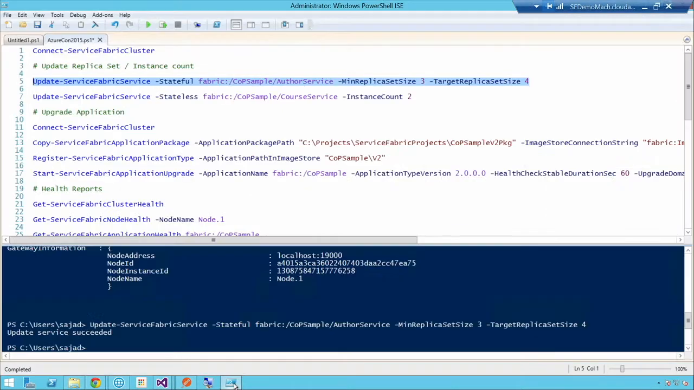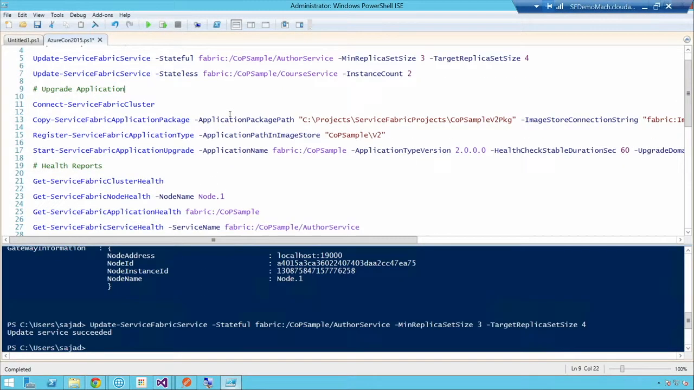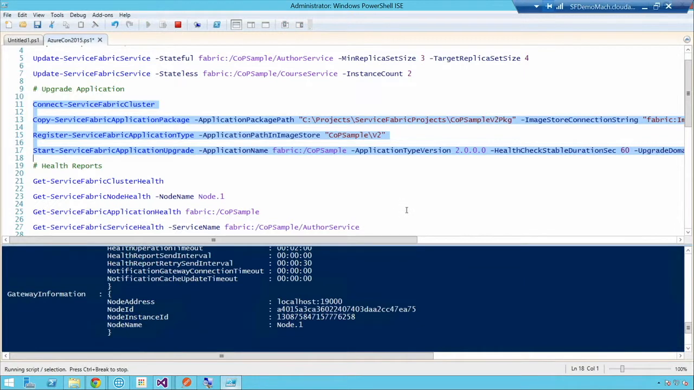Now, if we go back to our PowerShell commandlet here, let's go ahead and invoke this command. What we are doing here is taking the version 2 package and copying that package into the image store and starting an upgrade. So I'm going to highlight this piece of command. Let's run this. And this is going to take a few seconds to complete.